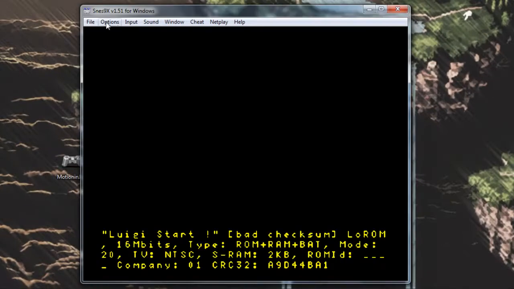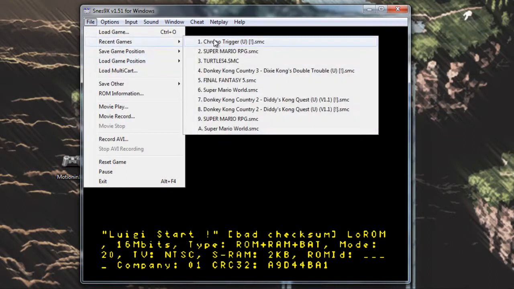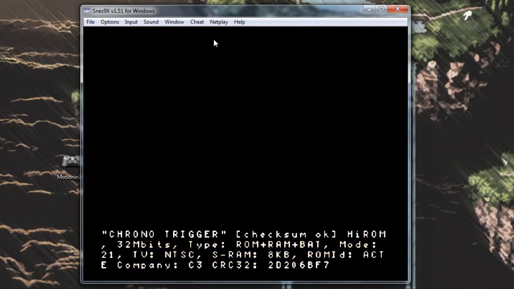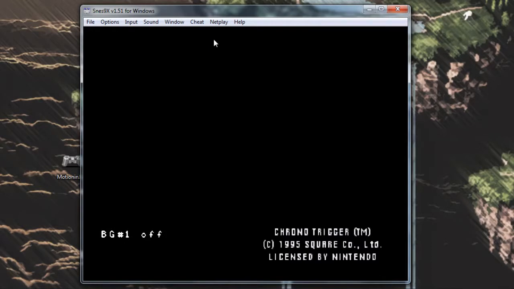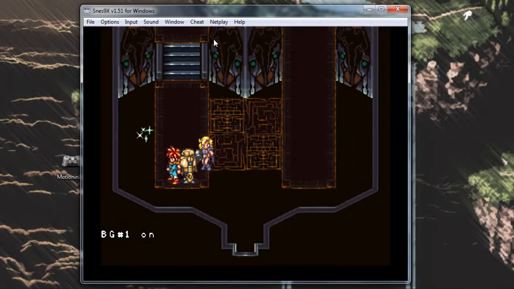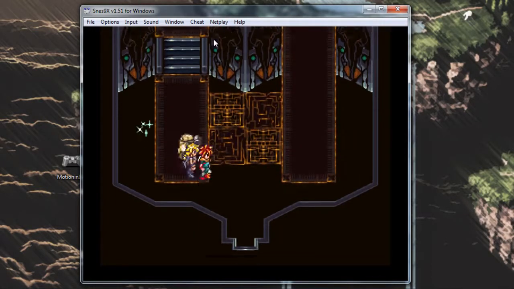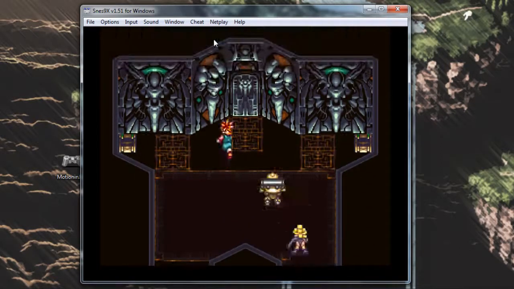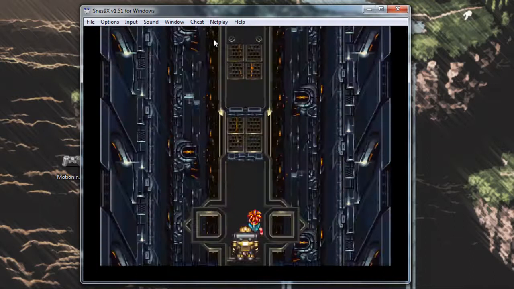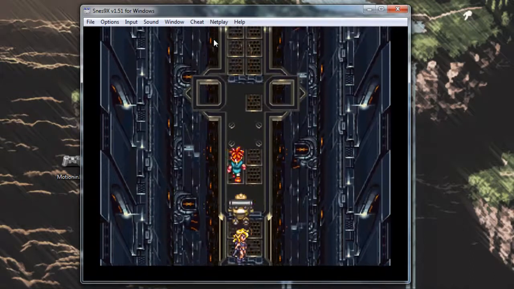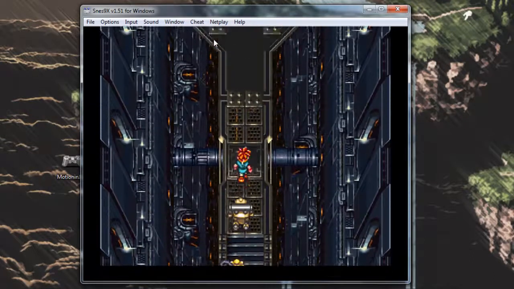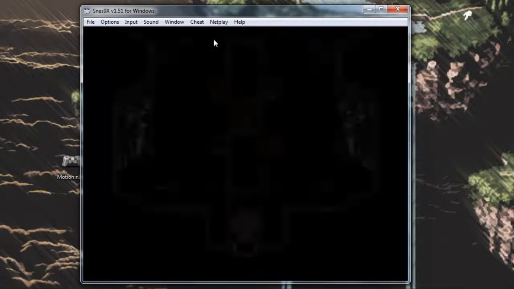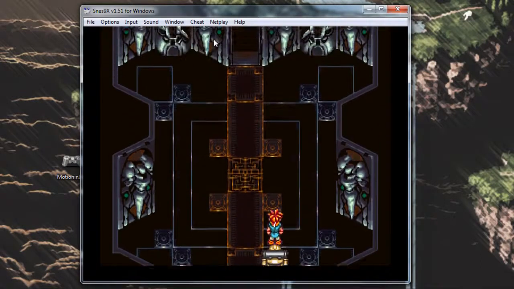So I'll just open up my emulator here, go to recent games, I'll just do Chrono Trigger, and yeah, here we go. I'm using the point of view hat, which is the directional pad, so yep, good to go. So pretty awesome, a lot simpler. You don't have to restart or anything to complete the installation anymore.